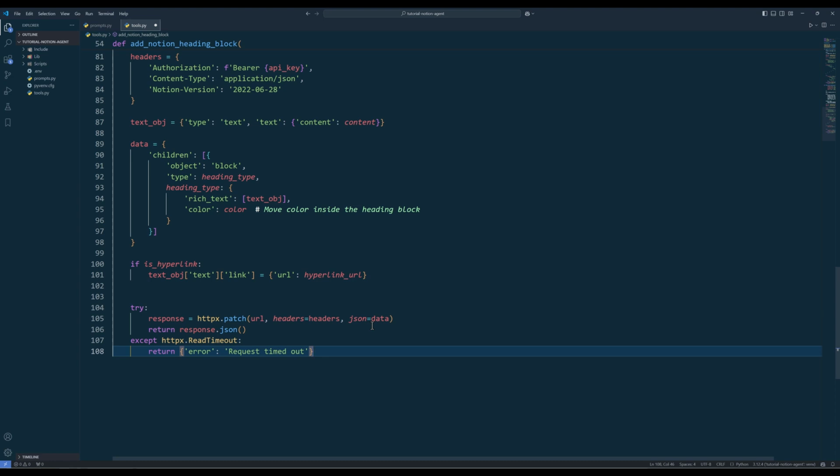After that, I'll create a data dictionary to construct the request body, use it as an argument, and plug in the text object. In Notion, a heading can also be used as a hyperlink. If is hyperlink is true, update the link with hyperlink URL. Then make a patch request to add a heading block.